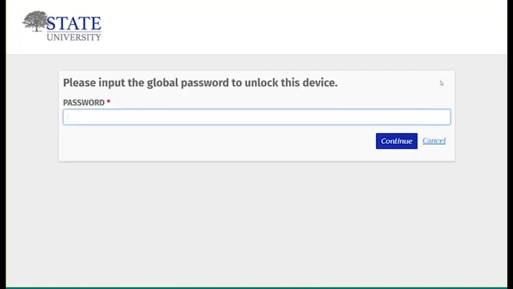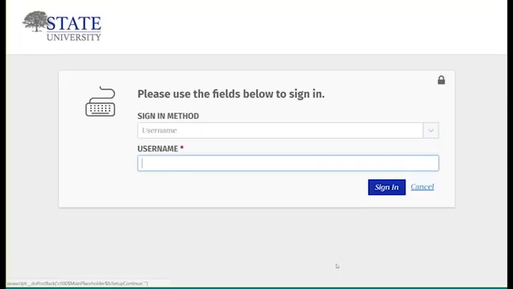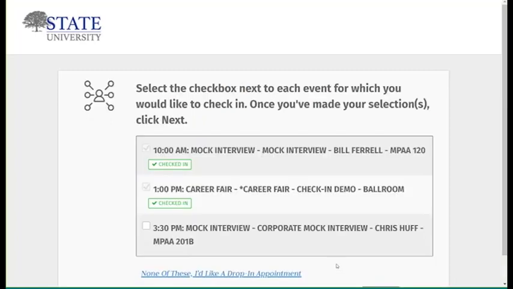So we're just going to go back here, enter our password again. Enable the drop-in here, click on continue. Let me try myself here. All right, so here's another new feature. You can see everything that they have an appointment for that day. So as you can see, I've already checked in for a couple of appointments today.